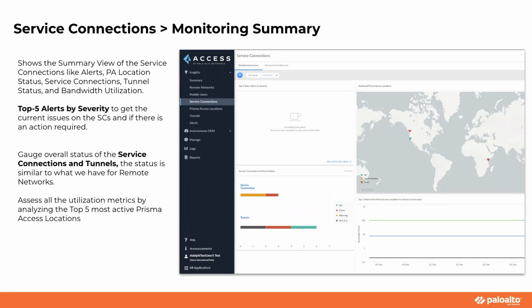Similar to remote networks and mobile user dashboard, you can also see here the open alerts, top 5 open alerts by severity type, map view, tunnel status and service connection status, which if the tunnels are down, it will show up red. If one of the tunnels is down, that will show up as yellow. And topmost 5 active Prisma Access locations with respect to service connections.